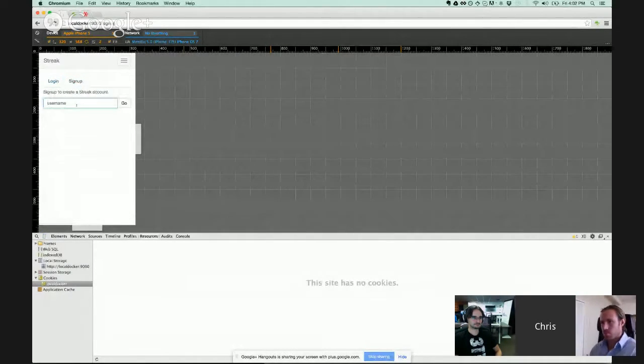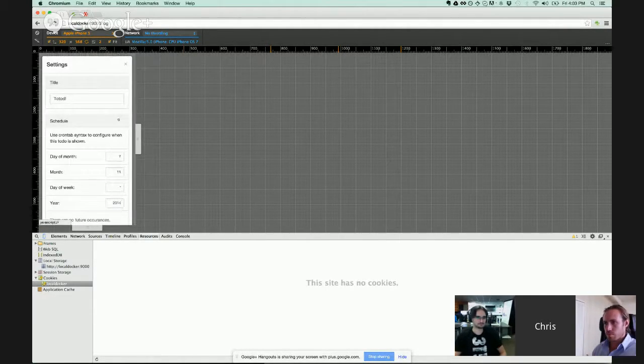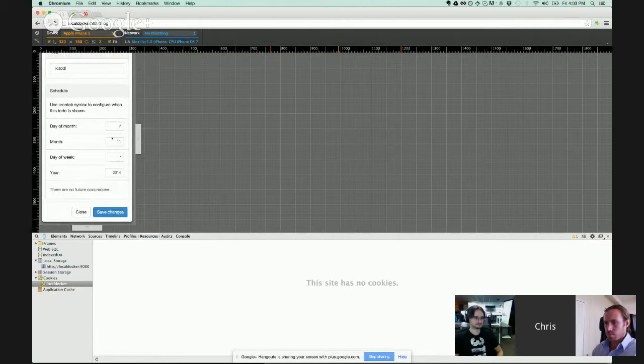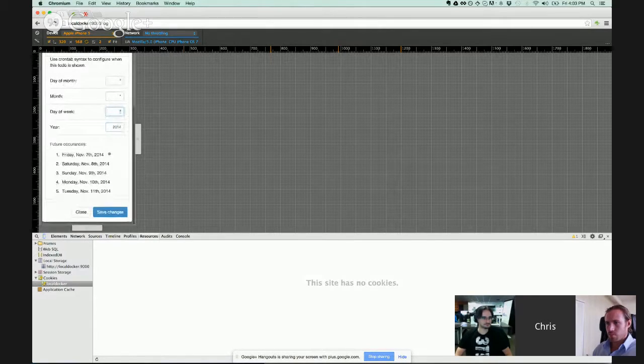Let's do this. We can sign up. I'm just going to use my name there, and now I have an account and I can create to-dos. So that's fun. Another cool thing about my little app here is that you can schedule to-dos. They can be recurring, so the idea of like taking the trash out every week, you can use this kind of fun cron syntax to determine when the to-do will be re-added to your to-do list. And you can see here it's showing that this to-do is scheduled to be shown every single day of the year in 2014. So that's kind of cool too.